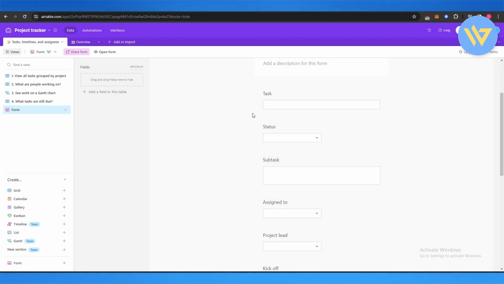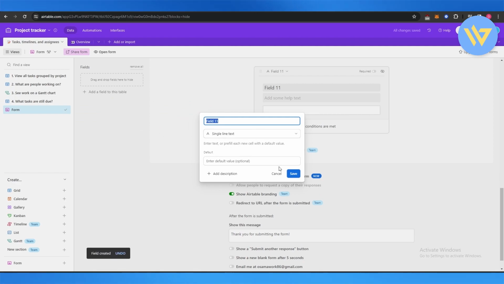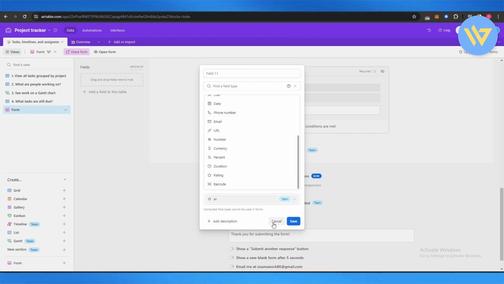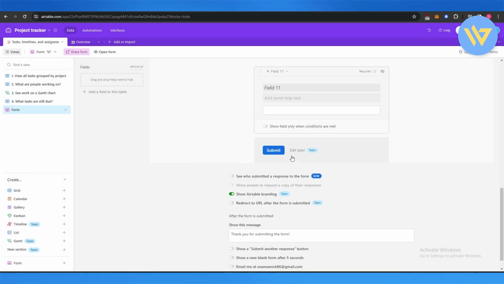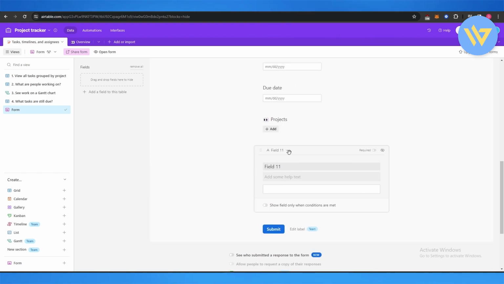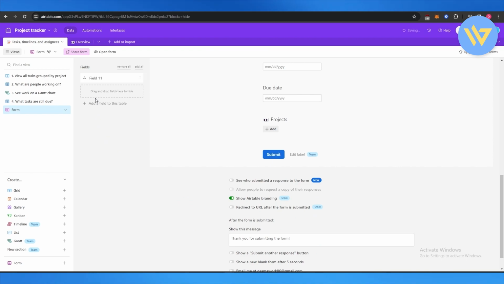If you want to create new fields, all you got to do is simply click on add a field to this table. Over here you can add in a new name of that field, whether it's a single line, and a type of field as well. So you can do single select, multi select, checkbox, attachment, date, phone number, and whatnot. So it depends on you. So over here, this is the field. We're just simply going to go ahead and delete this field actually, since we don't need it.